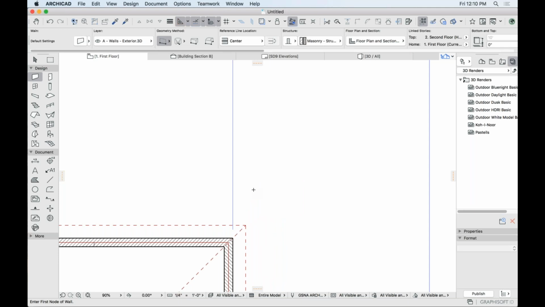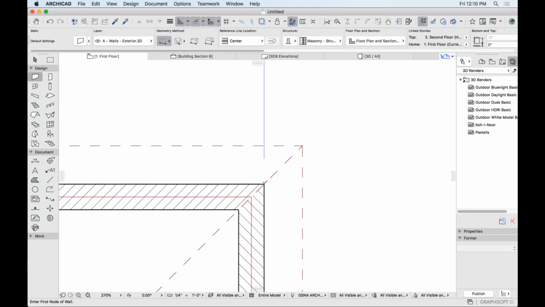And here's the expert trick. If you tap the letter Q, it automatically creates one of those instantly. If I tap the letter Q again, it makes it go away. Tap Q on the corner, it appears. Tap Q on the corner, it goes away. Do you see that? So tap Q, Q, Q, Q.